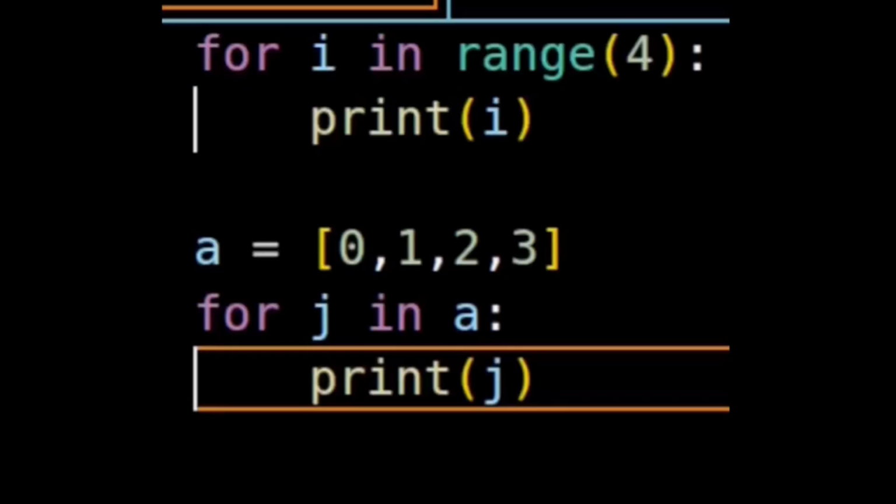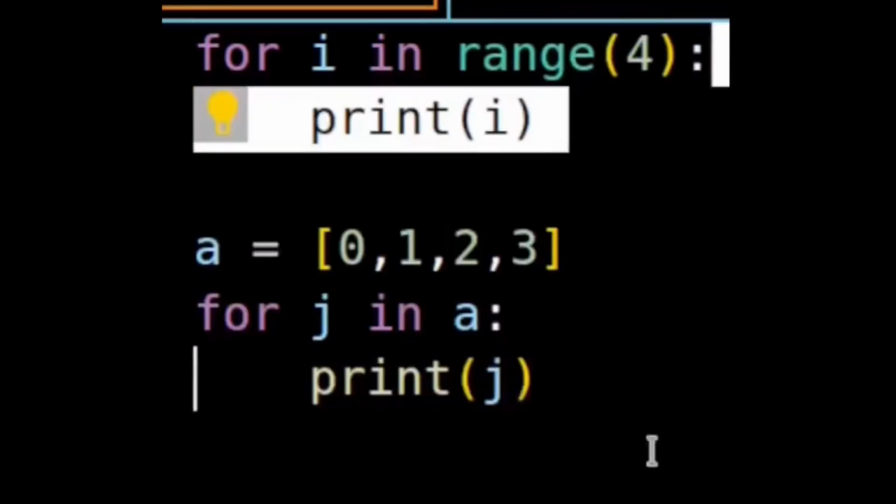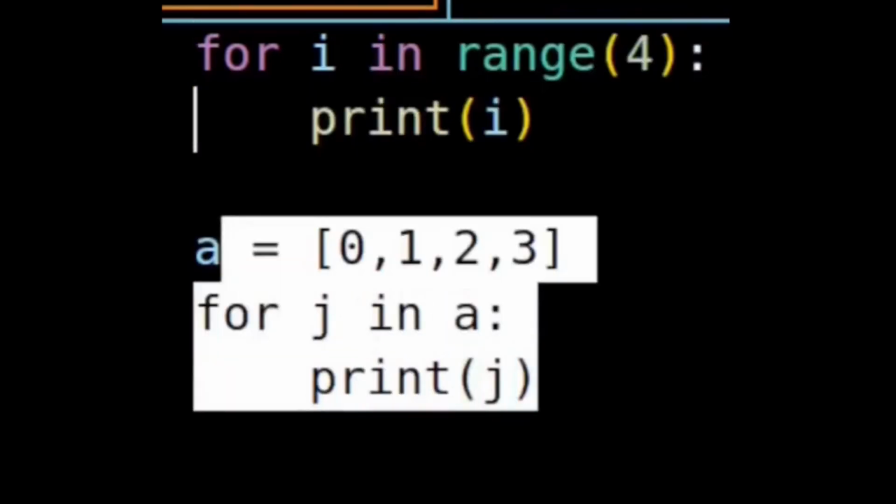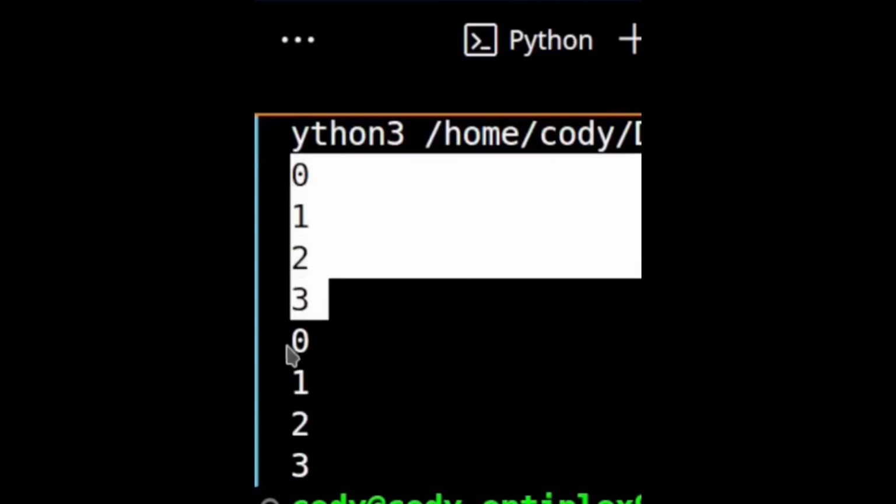Here's a way to conceptualize how a for loop works. You can picture J is like Velcro and it sticks to 0, and it does whatever's indented here, which is print 0. Then J will stick to 1, and it'll print 1. Then J will stick to 2, and it'll print 2. And then 3. When I run this, it'll print 0, 1, 2, 3 for this code up here, and 0, 1, 2, 3 for this code here. So run it. There's 0, 1, 2, 3, 0, 1, 2, 3.